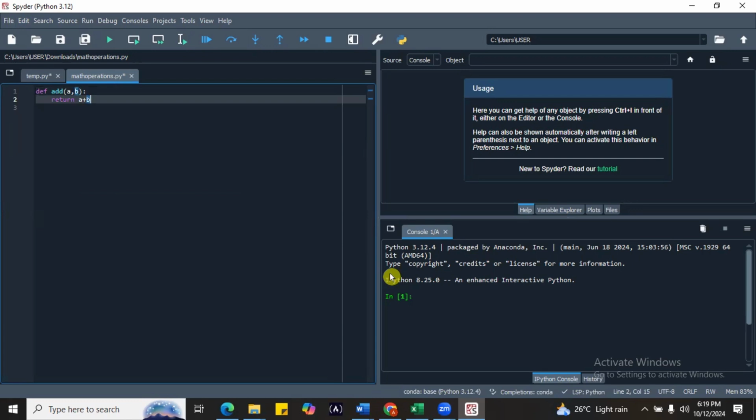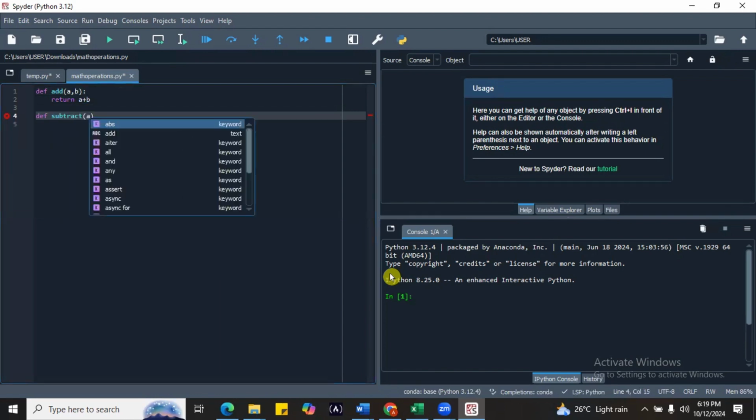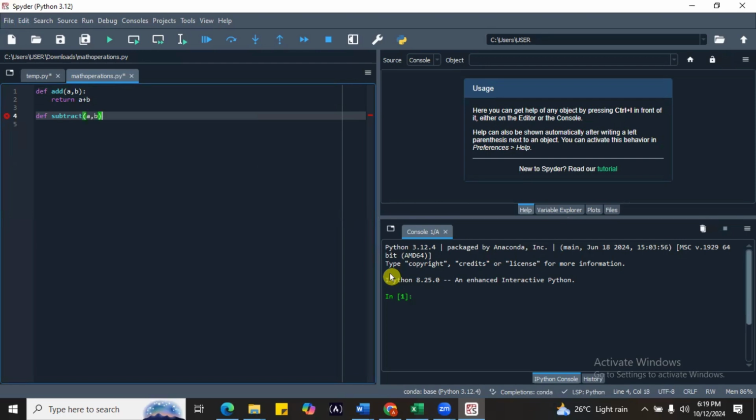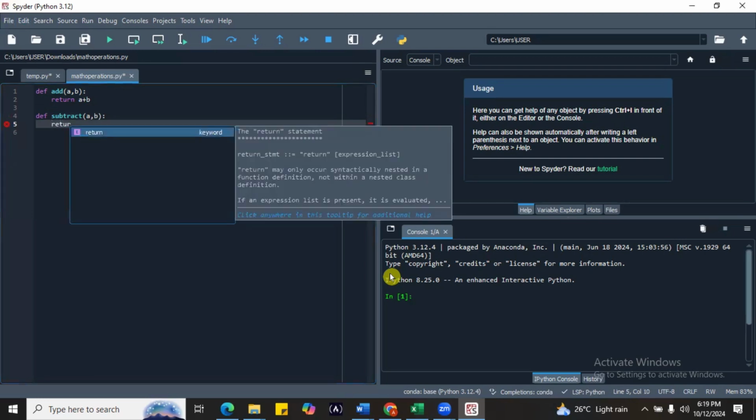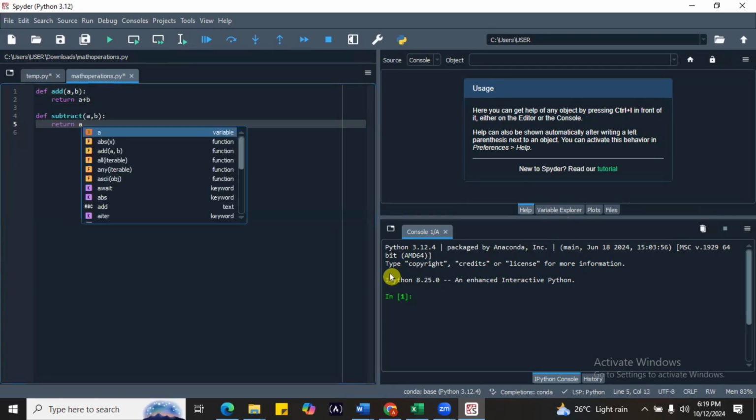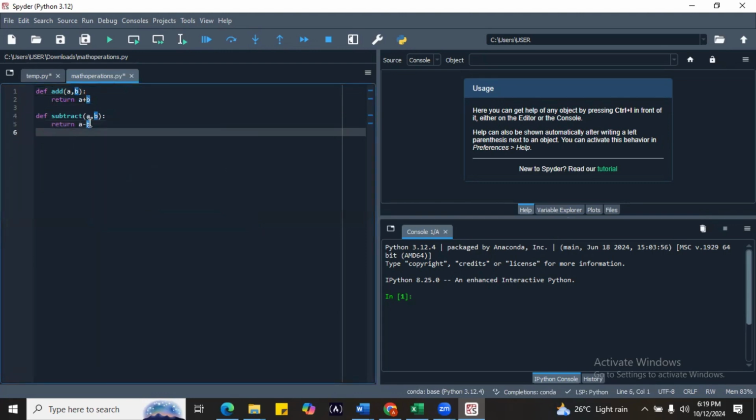So let us define another function, subtract. We still declare variables like a, b within that function subtract. And in the return, let us perform this calculation: a subtract b. So we've basically defined two short math operation functions. Now that we have defined these functions, we have saved this.